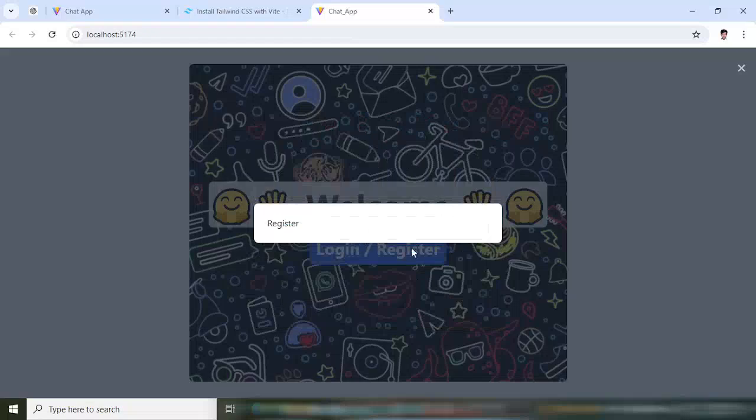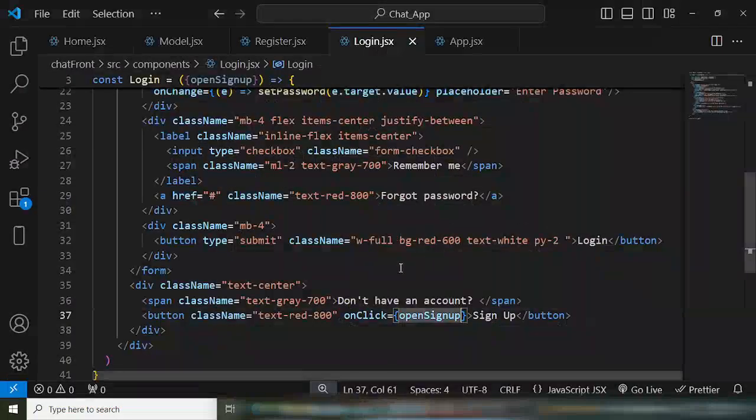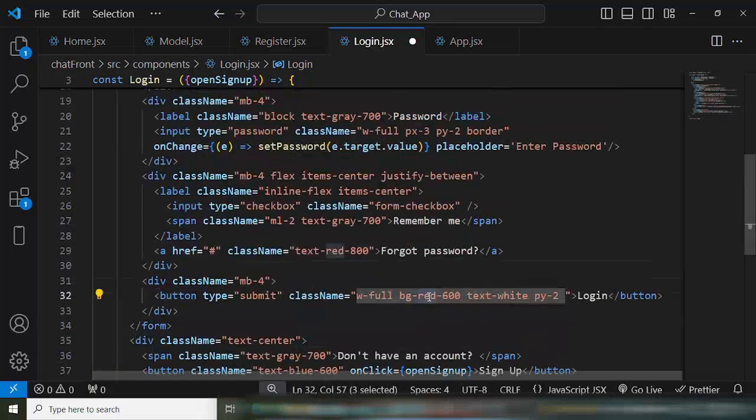Now let's design the register. The register should look like this. Okay, sign up, we will have a chart file. I can also change these text colors to blue. Just come here, login, and make it blue. Yeah, blue color is okay.